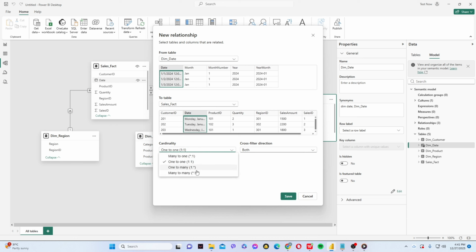For each relationship, set the cardinality to many to one, with the fact table on the many side and the dimension on the one side. Use single as the cross-filter direction, and make sure the relationship is active. This setup creates the classic star shape, one central fact table surrounded by dimensions.